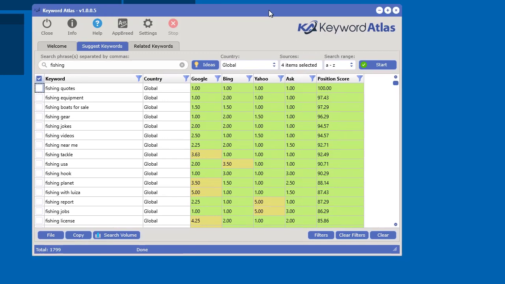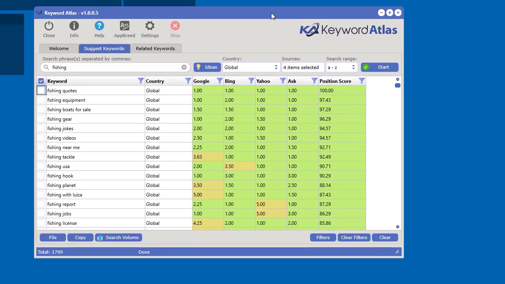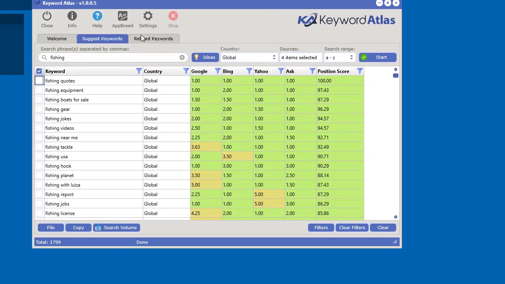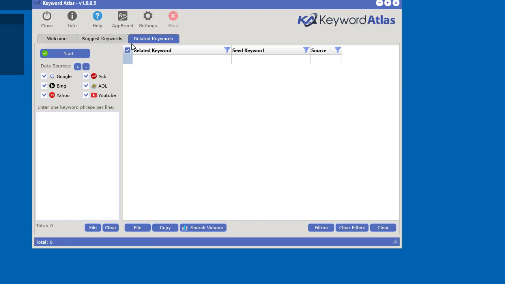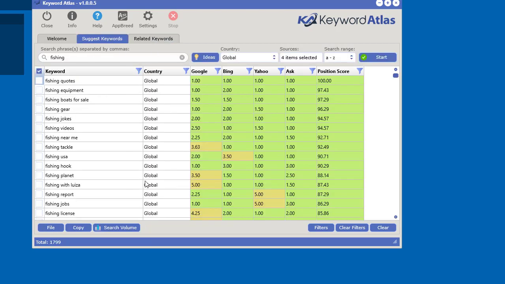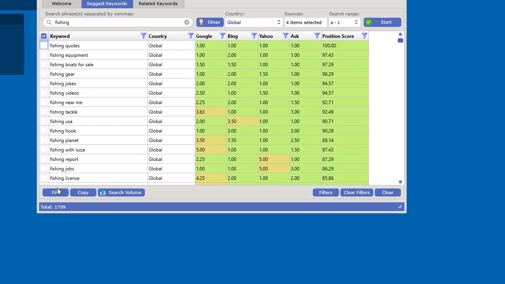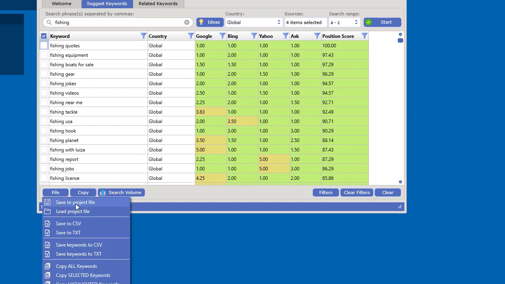Next, I want to talk about how to export data, keyword data or project files, things like that. Basically, how to import and export, save and load data within Keyword Atlas. So within the two tools in here, there's a suggest keyword tool and a related keywords tool. These two tools have their own project file format. So you can see in here, you can save to project file.